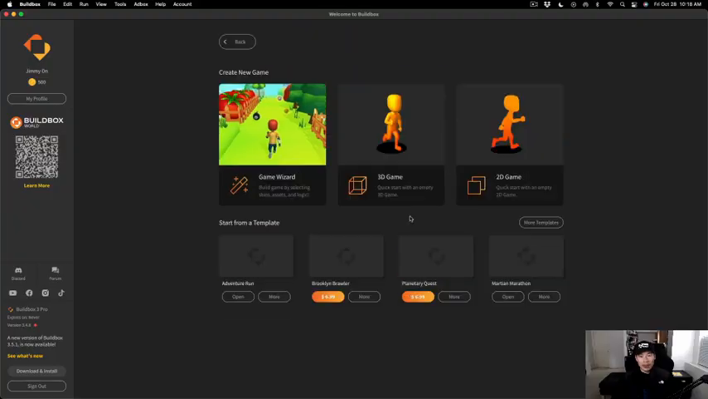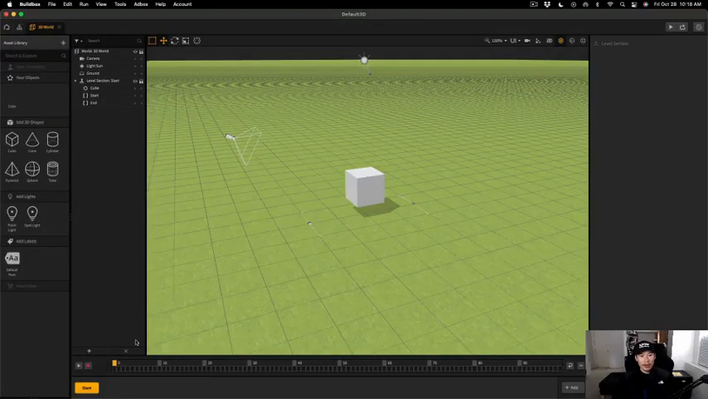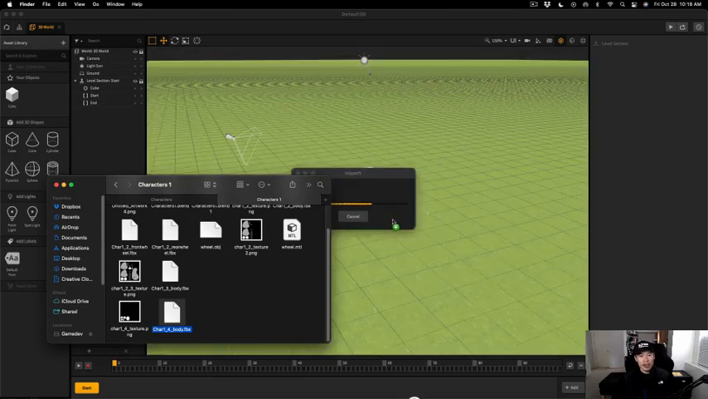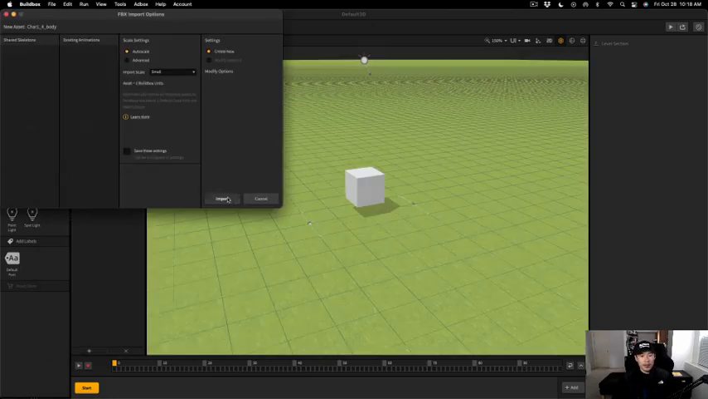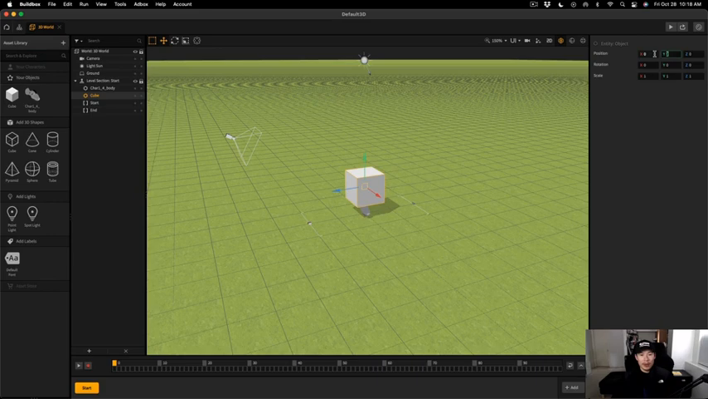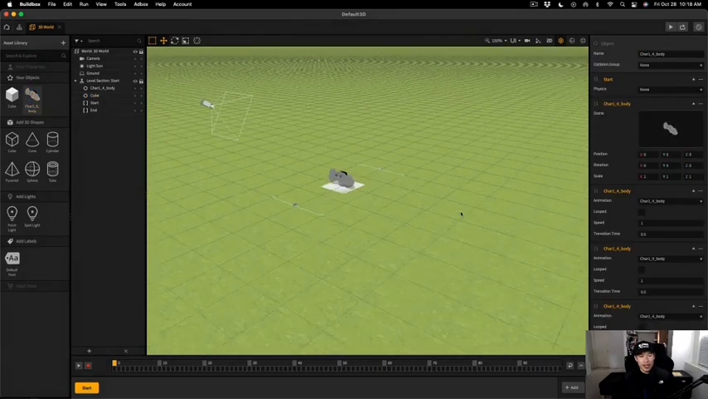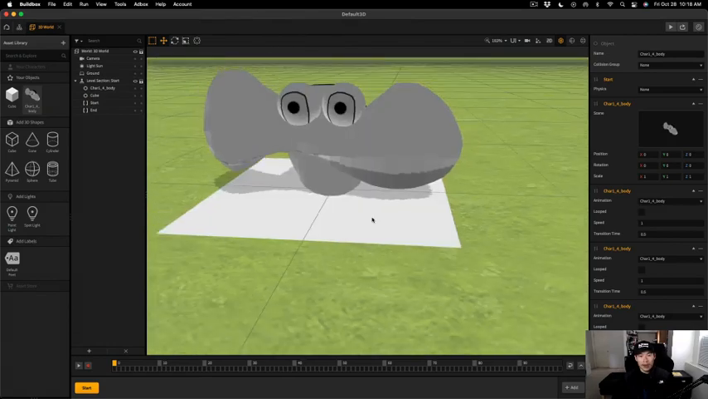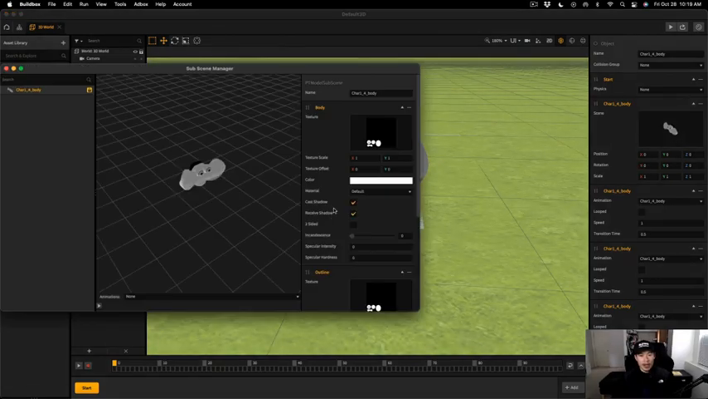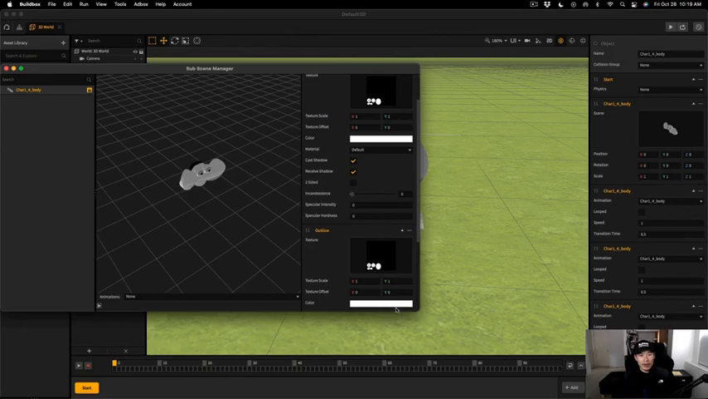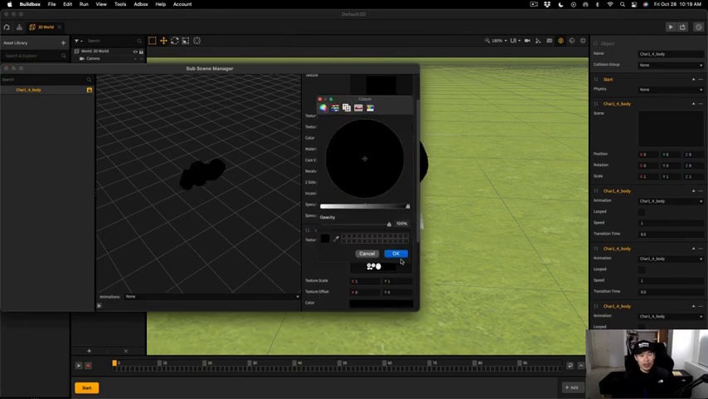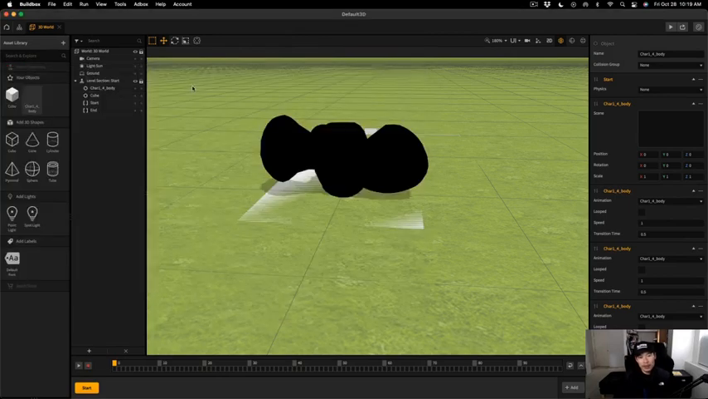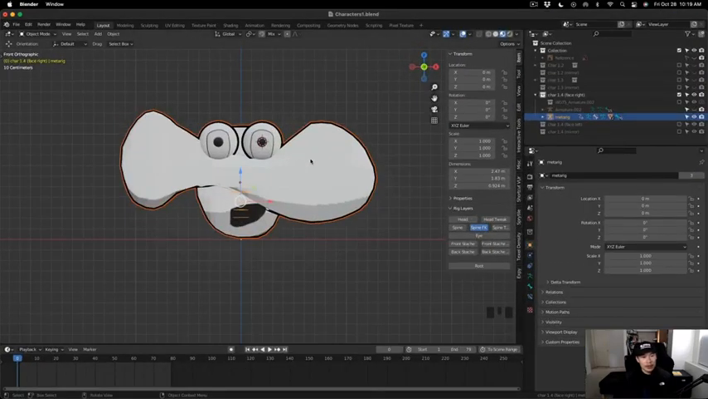I open up Buildbox, create new game, click 3D game, drag in our FBX that we exported from Blender, and then click import. Move the position of the cube by putting -1, which brings it down. Now we have the Nosestache Guy, but he looks a bit dark, and I'm not sure why. I go to the outline to change the outline from white to black. Normally it should be fine, but there's definitely something wrong with this FBX file. So I go to Blender.